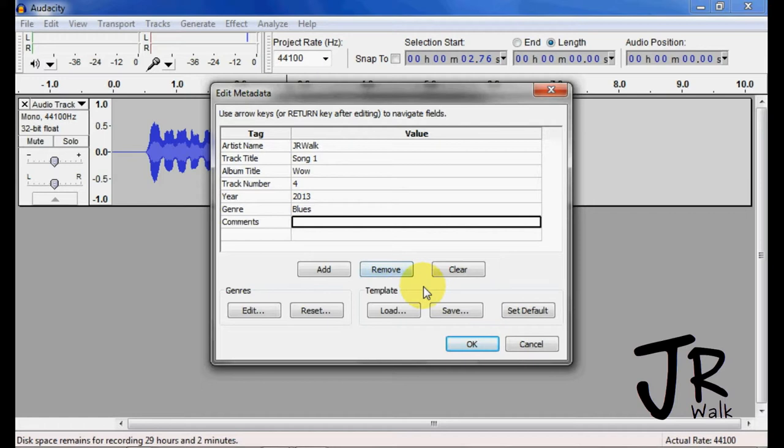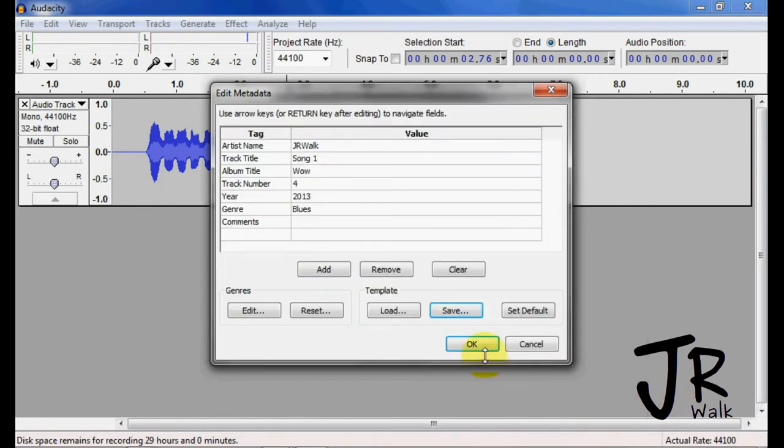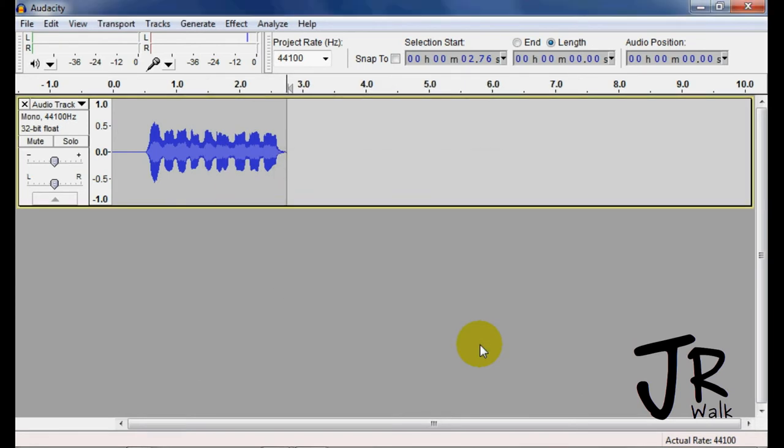Now you can take this information and save it, so you don't have to re-enter it every time you come back to this project. So the album title is Wow, so I'm going to name it Wow. So I'm going to come down here, and I'm going to type W-O-W, and I'm going to save it, and I'm going to export the song.